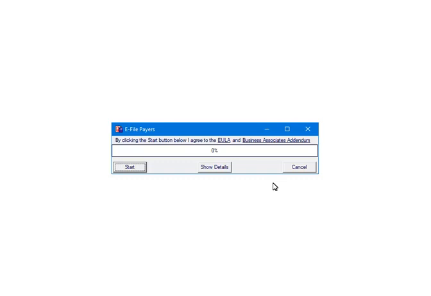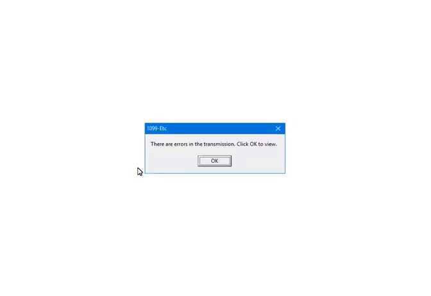At this point, the 1099 NEC forms are ready to be submitted to the third-party vendor. The amount of time that it takes will depend on the number of forms and your internet connection. After clicking Start, the forms will be checked for errors. Click Start. If any errors are found, you will get this message. The e-filing process is aborted when errors are found. All errors will need to be corrected. To view the errors, click OK.